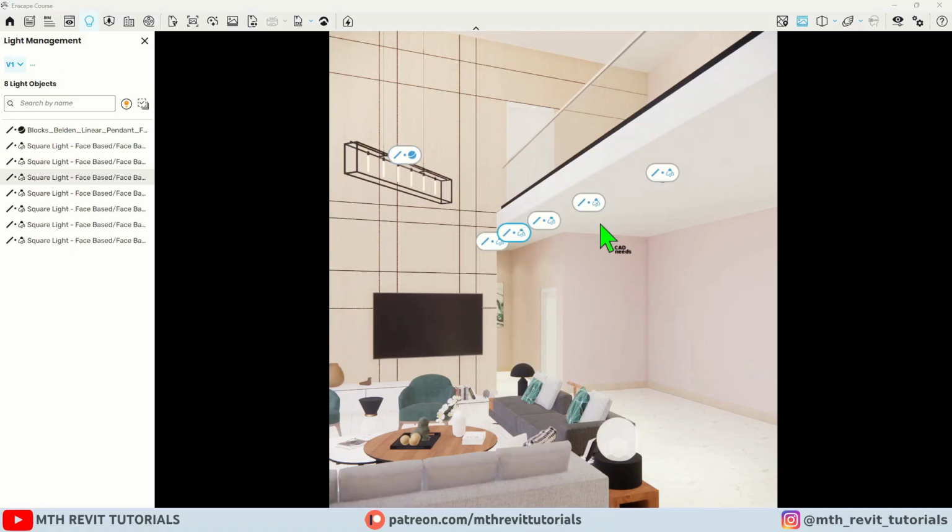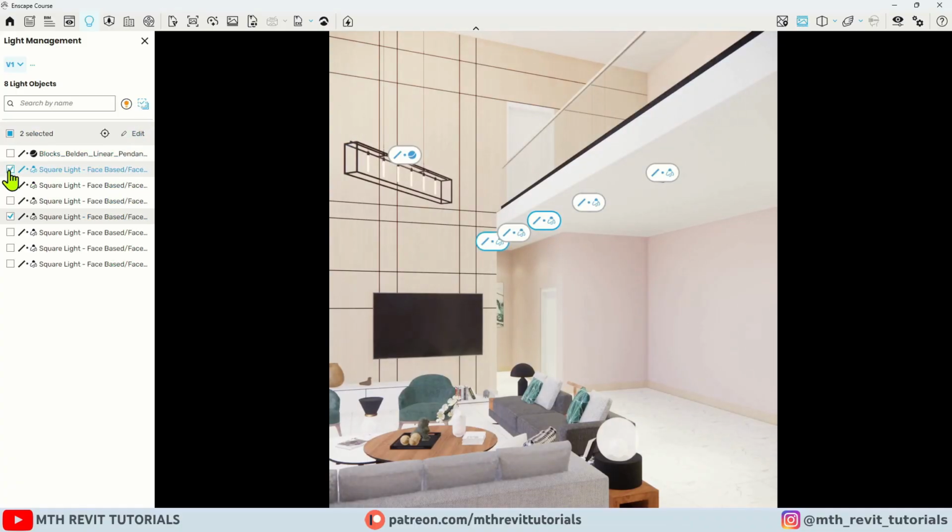If I select any of these lights, they will be highlighted in the list on the left sidebar. You can also hide them by clicking the eye icon next to each light. You can adjust the intensity of these lights one by one, or if you want to edit all lights of the same type together, click here to select multiple lights.